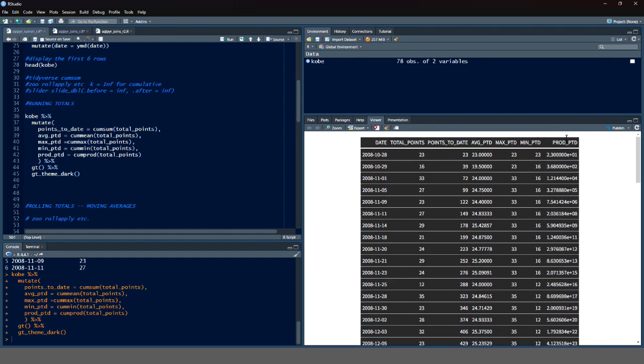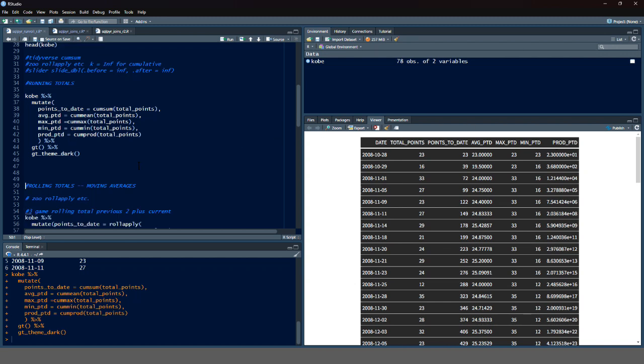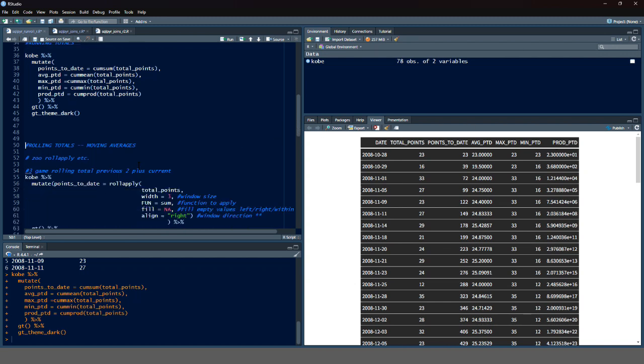And product quickly gets very large into the E numbers here. Again, not something I use commonly, but it is out there. So there are your running totals. Rolling totals, like I said, we need the zoo package for the first example here. I'm going to give you two different ways to do it, and I'm going to tell you the pros and cons. So in zoo, they have what's called rollapply.